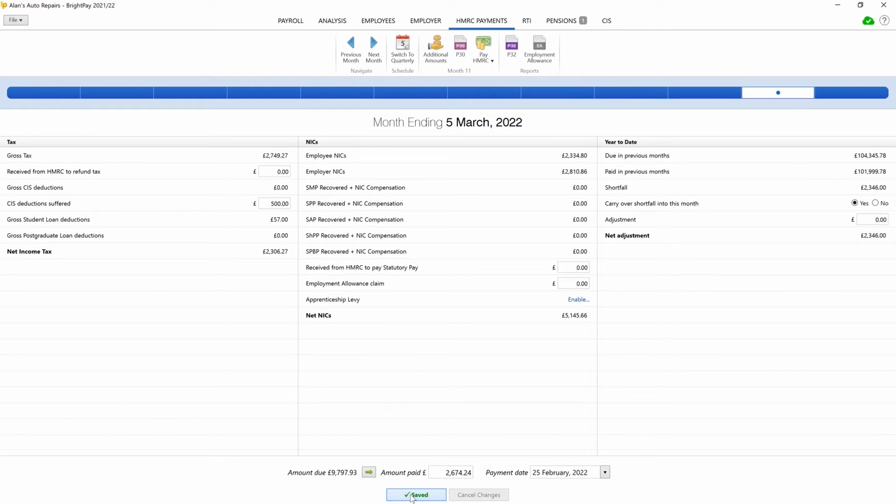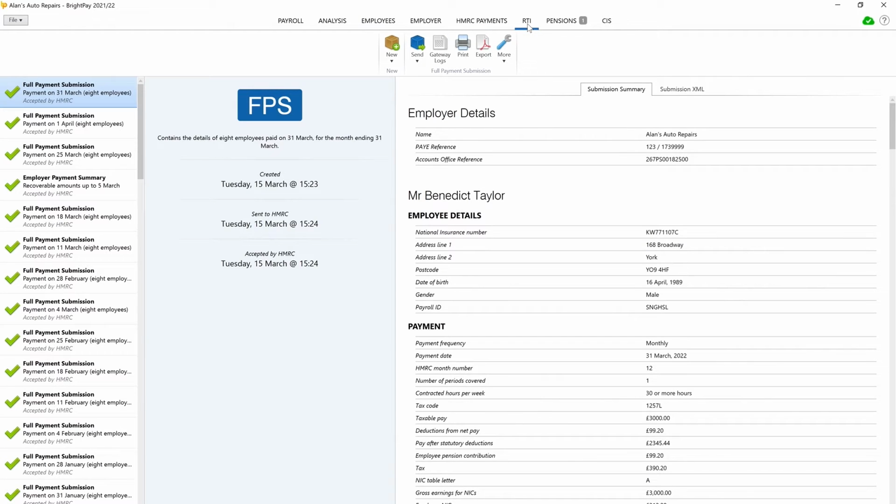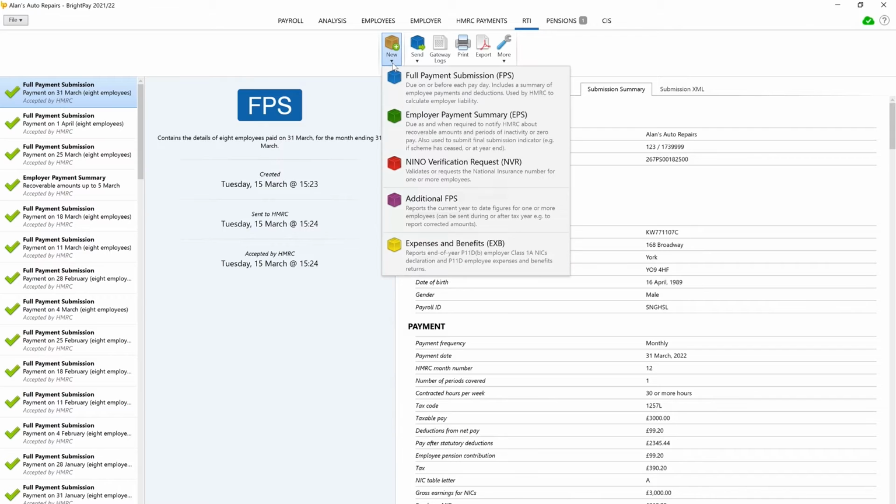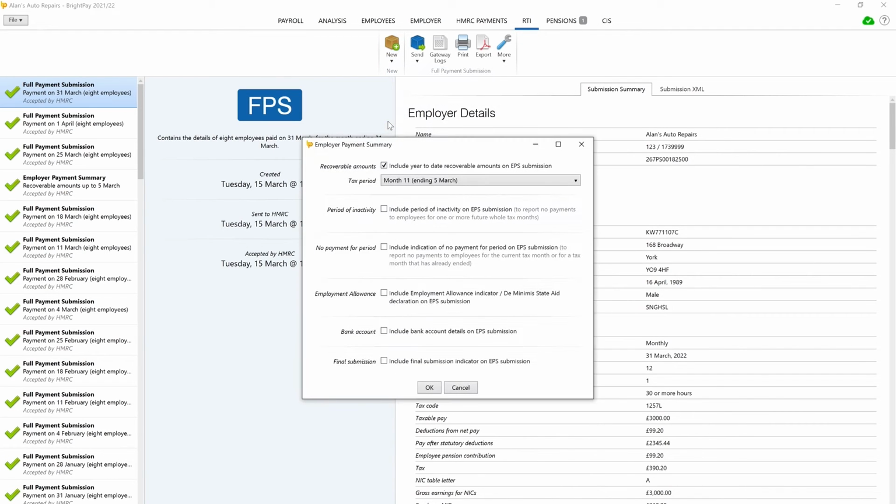After this, you can prepare the final end-of-year EPS. In the RTI tab, select the Employer Payment Summary from the new drop-down menu. If there are recoverable amounts due, as per the HMRC payment schedule, then this will automatically be indicated on the EPS.